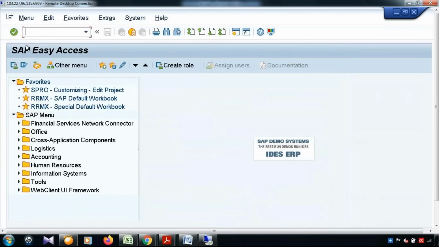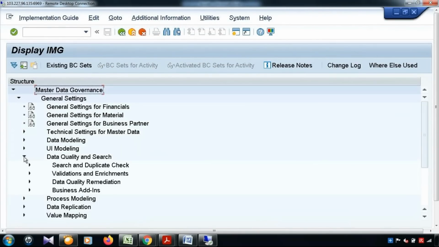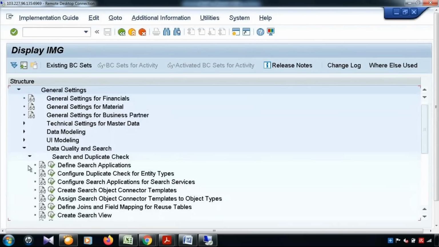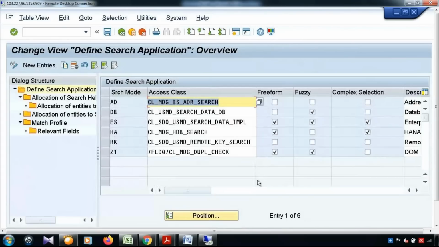Okay. So let's start with the database search. First go to MDG IMG, go to general settings, data quality and search and duplicate check, define search application. Okay, database search.